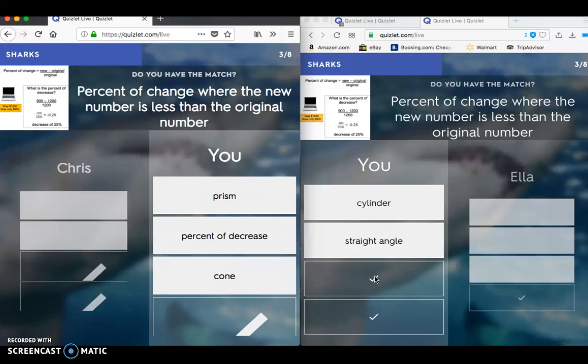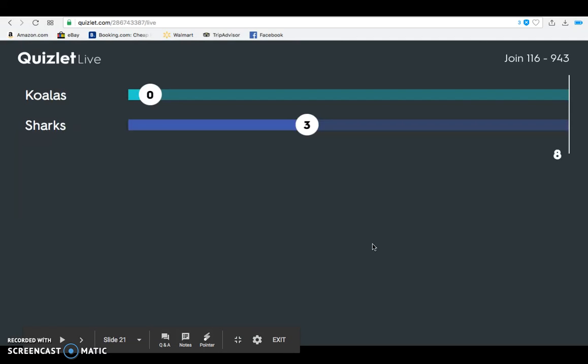And as the kids go through and get the answers right, what's showing up on the main screen that you have projected is this here. So the koalas have not answered any questions, but Ella and I and the Sharks have answered 3 correctly. If we were to get one wrong, it would bump us back to 0, and we'd have to start over again. Over here, we're trying to get 8 questions right.